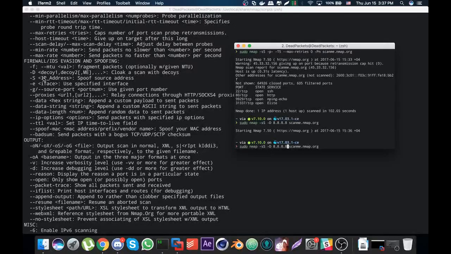Spoof source address is the same thing. Use specified interface: if you have a Wi-Fi interface or an Ethernet interface and you want to use a specific one, this is how you use it, with -e. Source port, because the packets have to leave your machine from a specific source port.